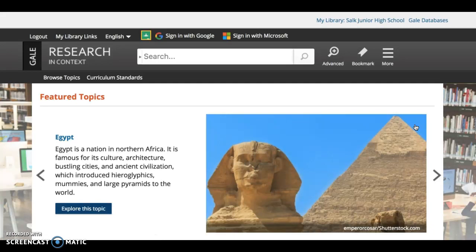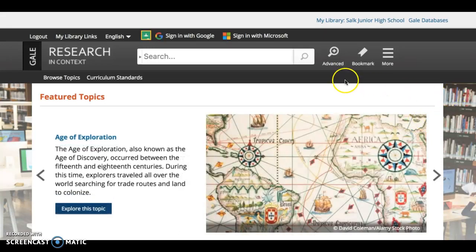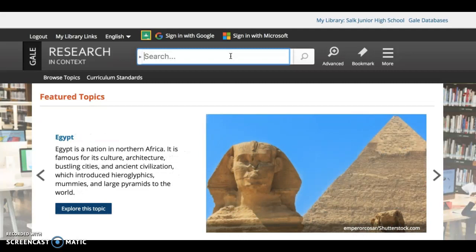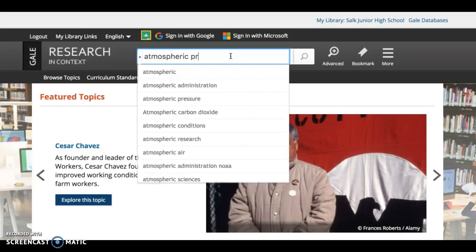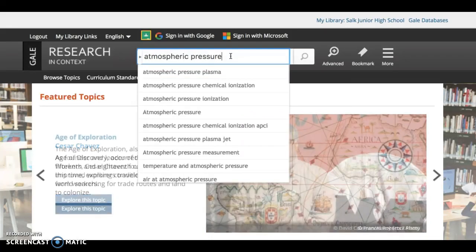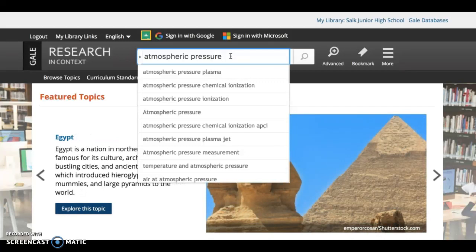And now let's pretend that my science fair project is dealing with balloons and different pressures of balloons, the different air pressure in the balloons, and how they behave with those different air pressures. So I am going to type something in that I think is relevant. I'm going to type in atmospheric pressure. Okay, because I read in my background that atmospheric pressure is important, and so I'm going to go and do some research on that.